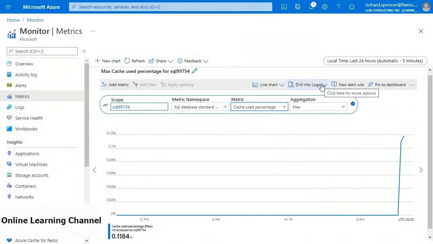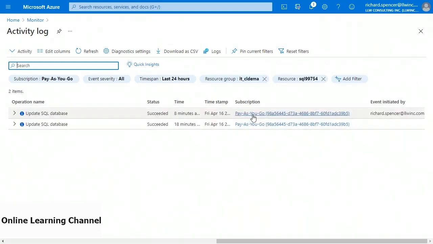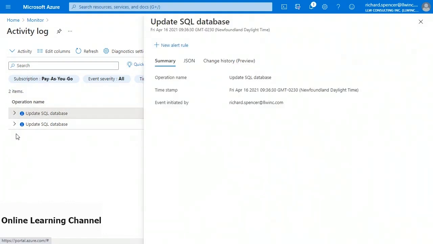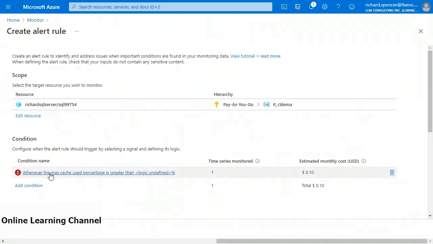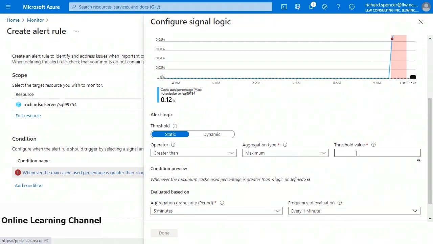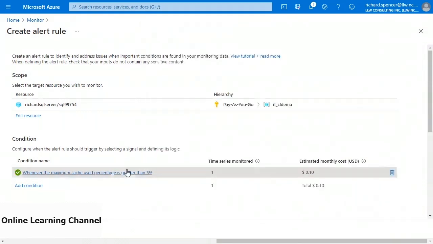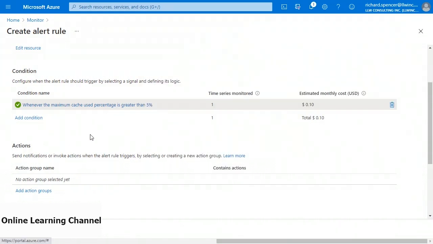Once we're in here, we can drill into logs and get a little bit more information. So I can look at the activity logs. I can look at the SQL performance. If I go ahead and click activity logs, you'll see all the activity logs that are occurring on that SQL database. I can come back to monitor again. I can create a new alert rule that says whenever the max cache use percentage is greater than, and then I'd have to put my condition in. So in this case, I could say if it's greater than 5%, I want to know about it. And I would like to have a text message or an email to let me know that, hey, you are reaching your maximum cache use percentage.